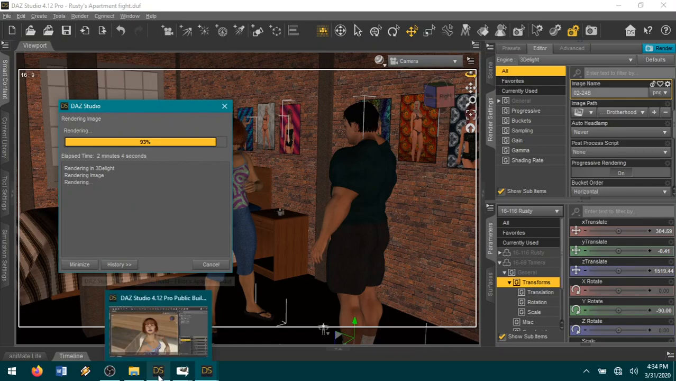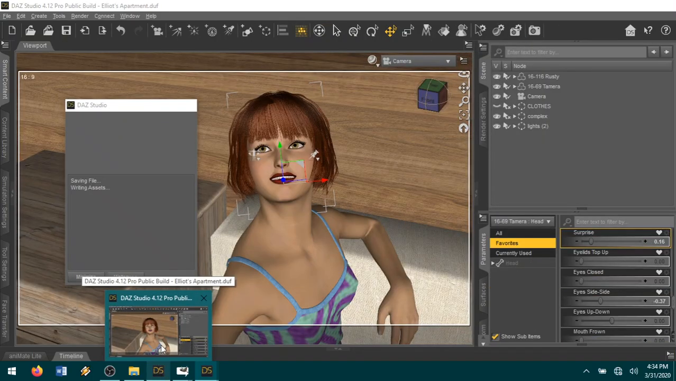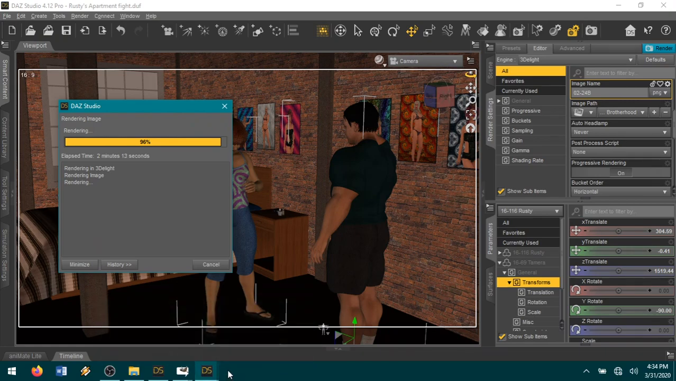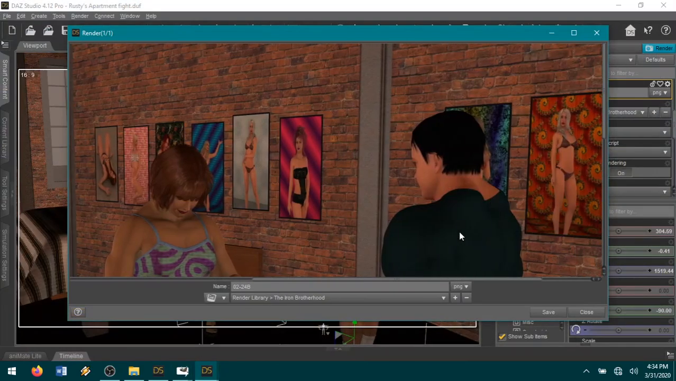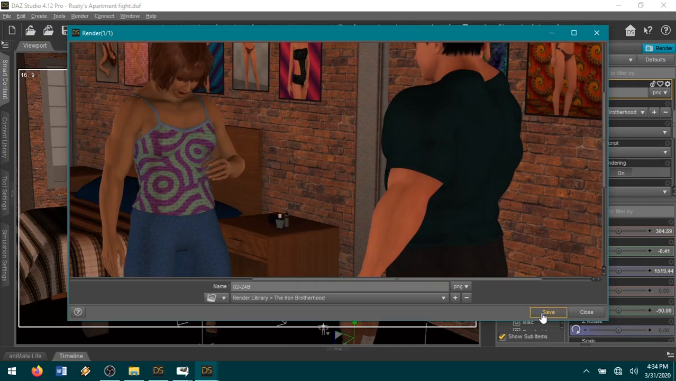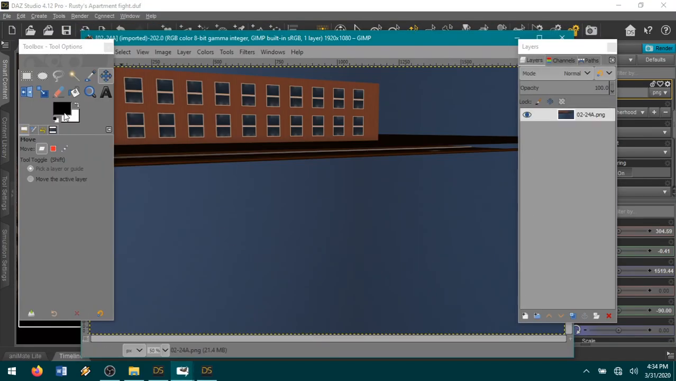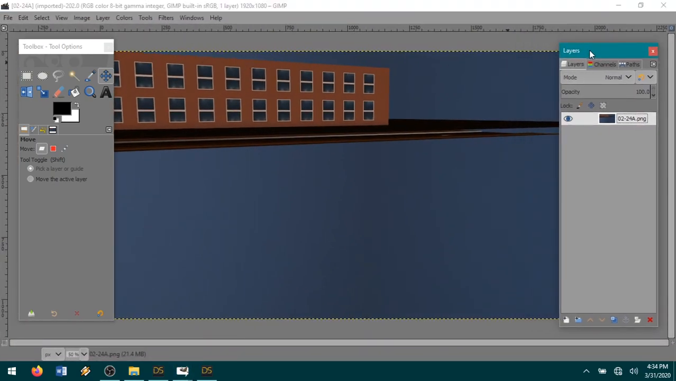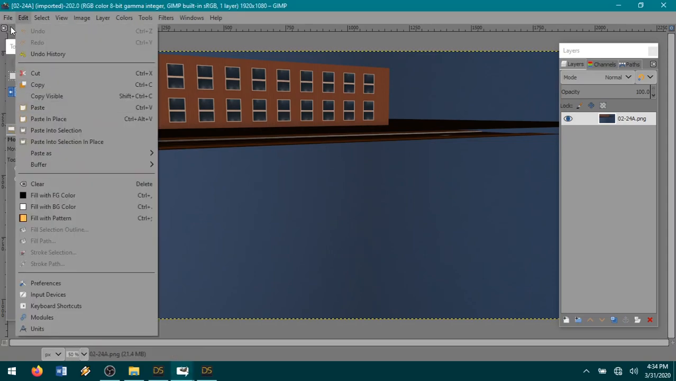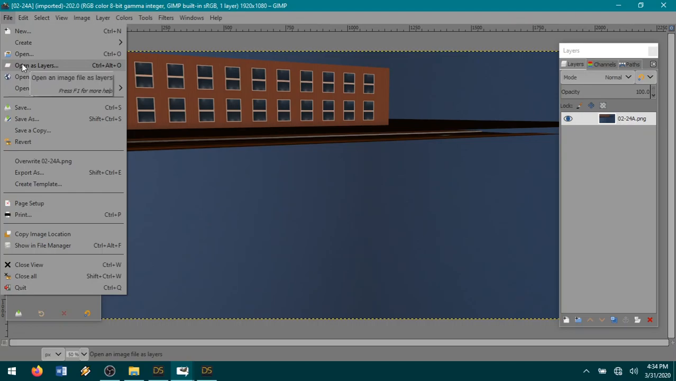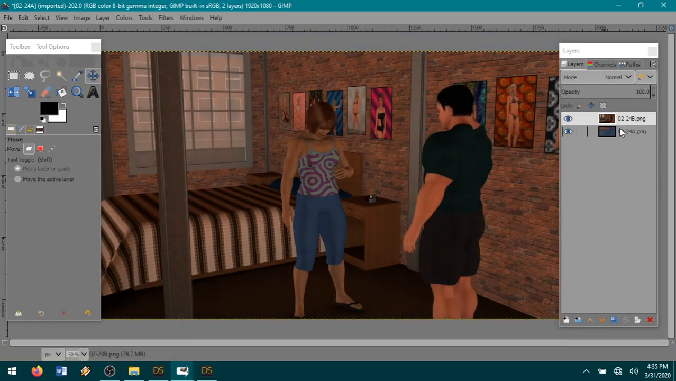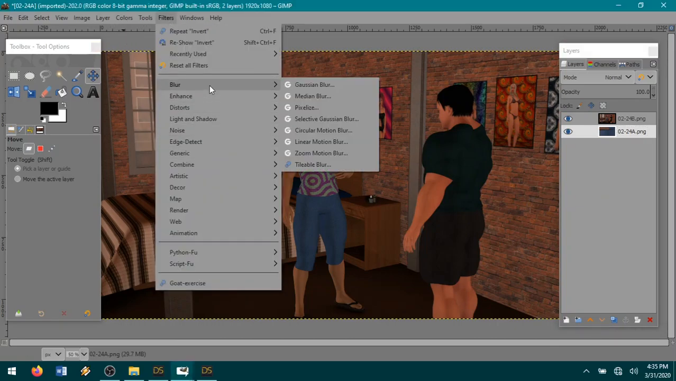I didn't really want to take the time of closing and reopening these different sets, so I ended up opening the fantasy sequence in the pro release of Daz Studio, which I think at this point is older than the beta version I've got installed. Open as layers. What are we doing now? So let's go Blur, Gaussian.